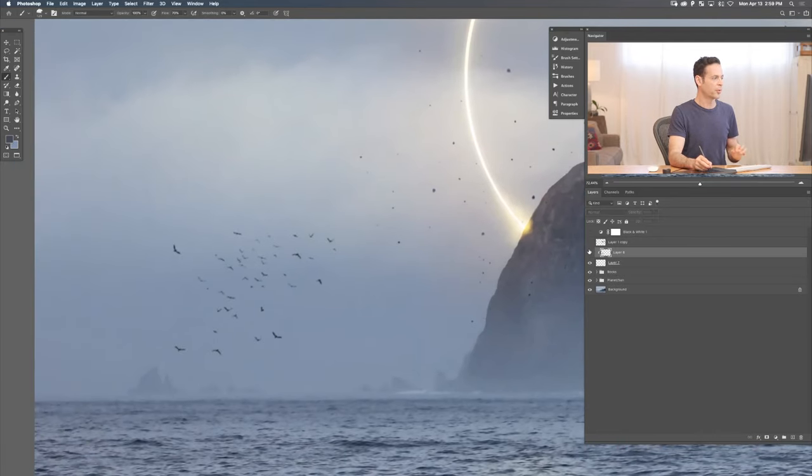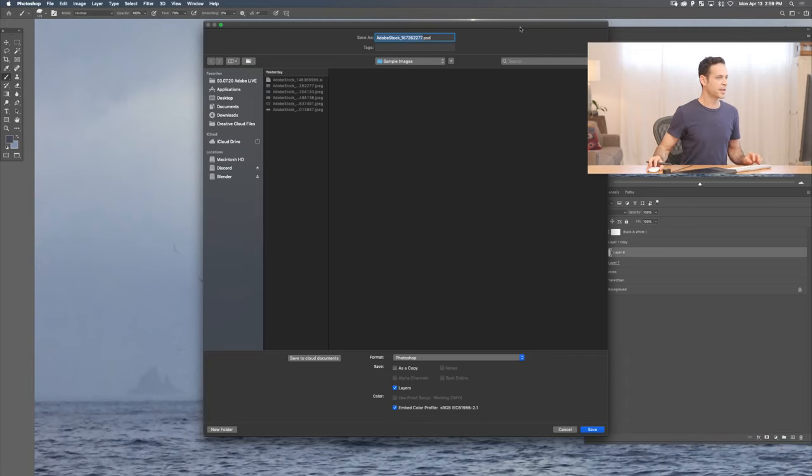Cool, so check that out. So there's the before. It just looks like we have some dark birds there. They're all the same color. And there's the after. Not only did we blur this, but we've also pulled some colors in from the background.